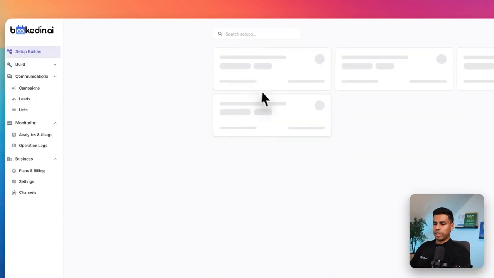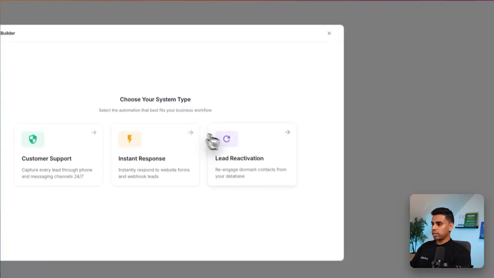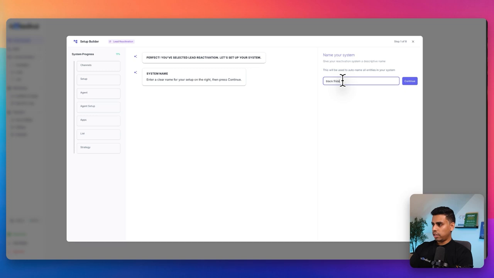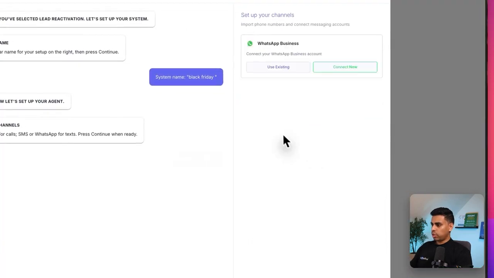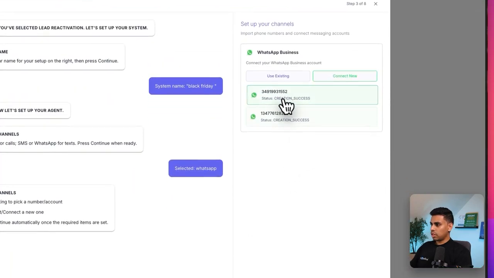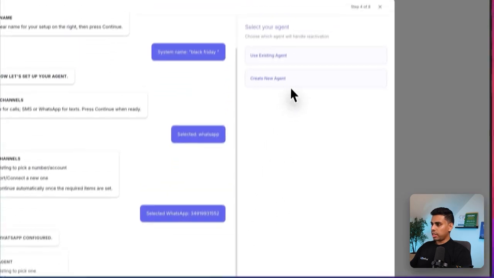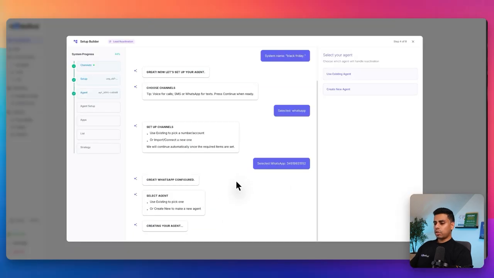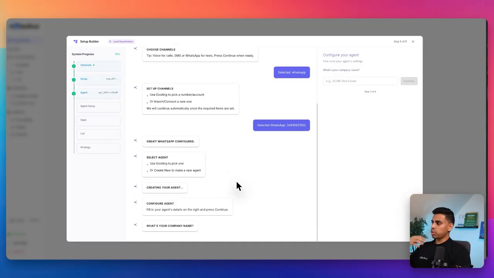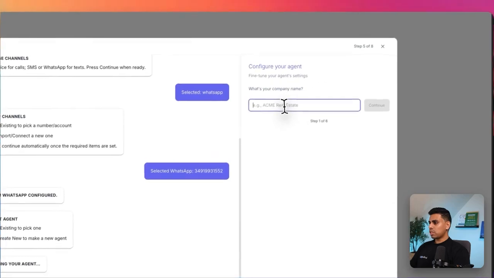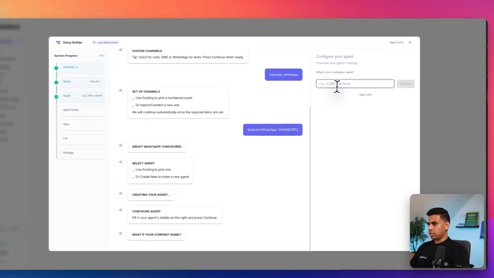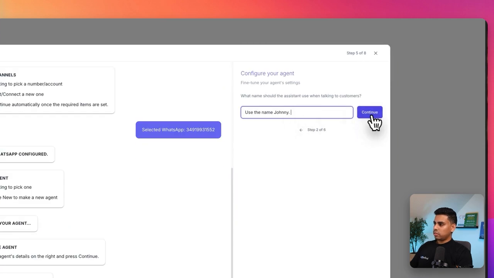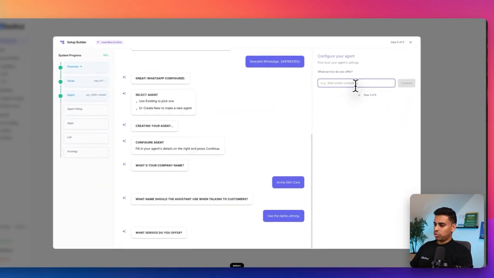Okay, so to do that, again, we go to System Builder, we go to Create a System, we hit Lead Reactivation, let's say Black Friday. And we're going to choose WhatsApp, Continue, Use Existing, boom, we can hit WhatsApp, and then create. Let's create a new agent this time, right? And it's going to create a new agent. The reason we're doing this now is because we want to know about a different offer. So let's make a totally different company. Let's call it Acme Skincare. Use the name Johnny. We sell the best skincare for warts.